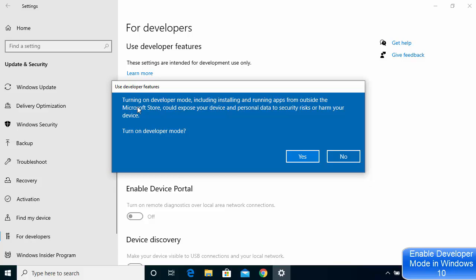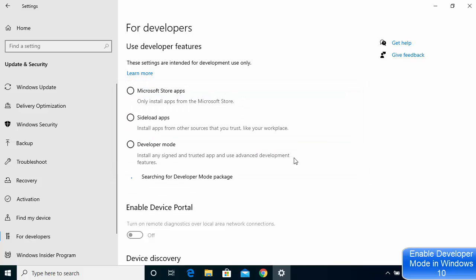So you need to read this message carefully and then only click on yes. And this message says turning on developer mode including installing and running apps from outside the Microsoft Store could expose your device and personal data to security risk or harm your device. Turn on developer mode. So if you agree with this warning, then you can just click on yes here.